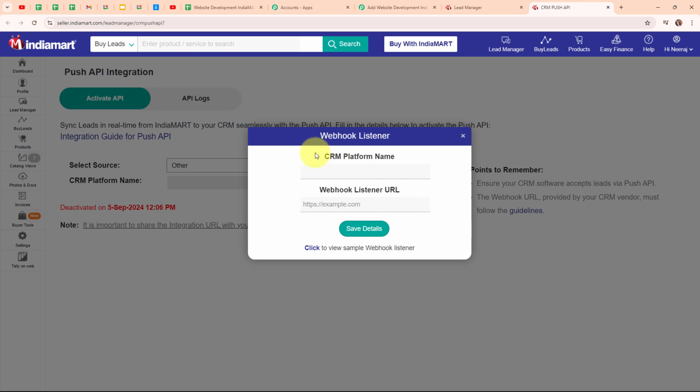In this webhook listener dialog box, firstly it is asking me to enter the CRM platform name. For the CRM platform name, I'm going to enter Pabbly Connect, and then it is asking me for a webhook listener URL. For the webhook listener URL field, I'm going to enter the webhook URL that I have received in my Pabbly workflow. And after entering both the details, I'm going to click on save details.